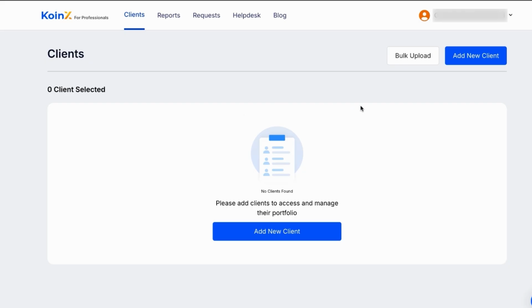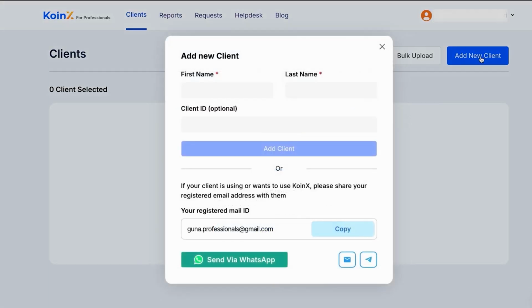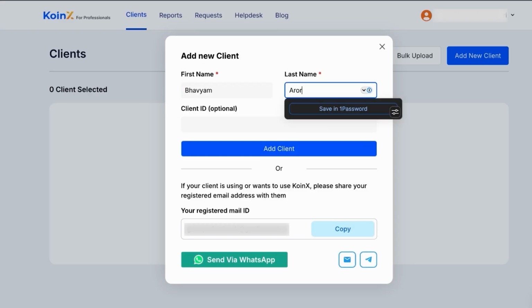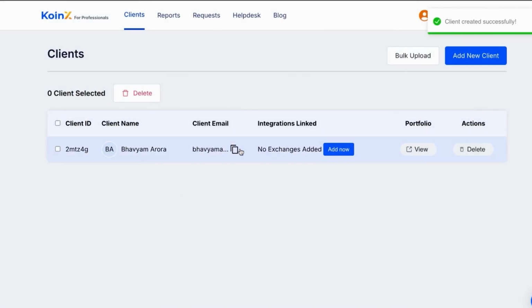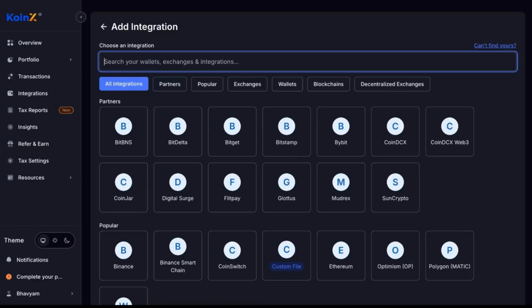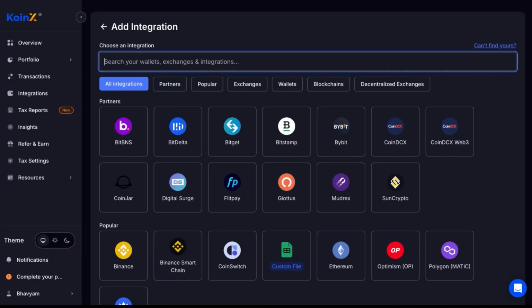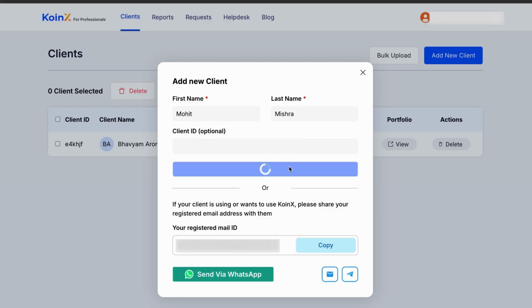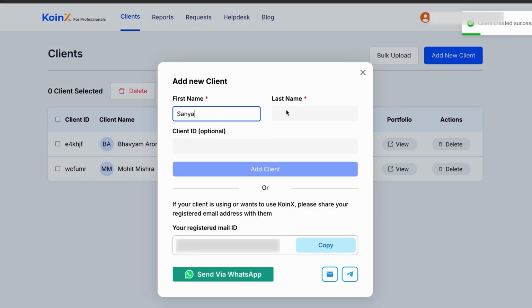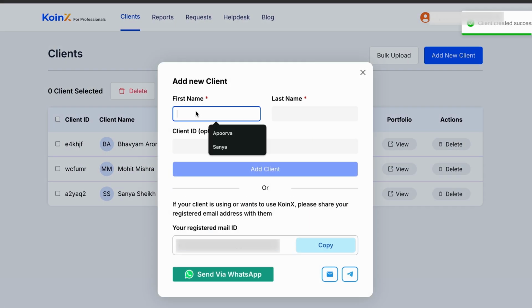To add your first client, just click on add new client and enter their name. Once the client is added, just click on add now and you will be redirected to app.koinx.com, which is KoinX's user-facing website where you can generate their crypto tax reports. Similarly, you can add multiple clients and manage your entire client portfolio in a single dashboard.